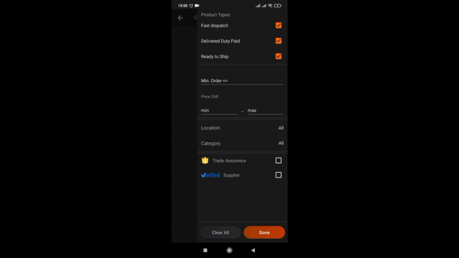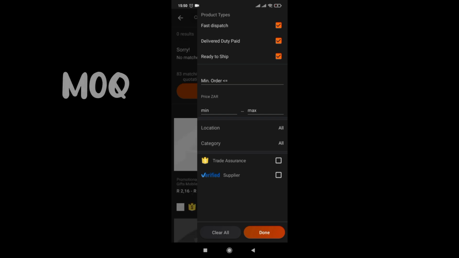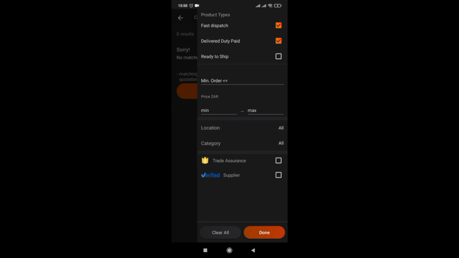The other option is that you can choose how many containers you want to order. That's the minimum order, MOQ. So it's up to you. You can choose maybe from 50, or you can choose from 100, or you can choose from 500 containers, which is your minimum order. And then the other thing is that you can choose how much price you are willing to pay for each container.